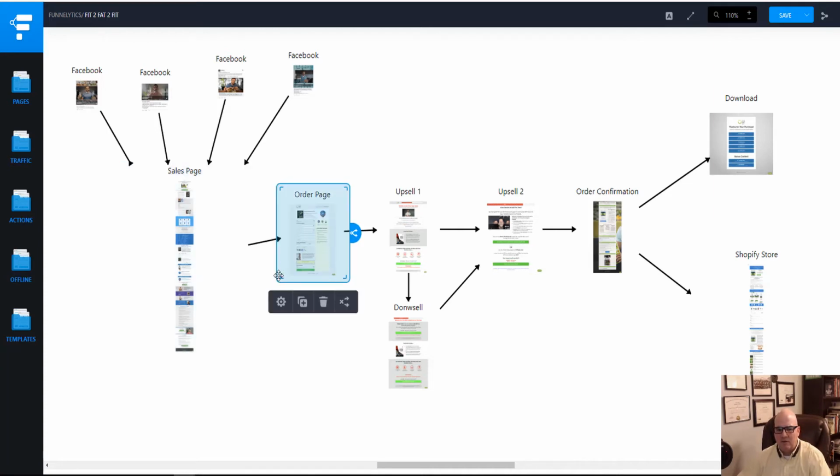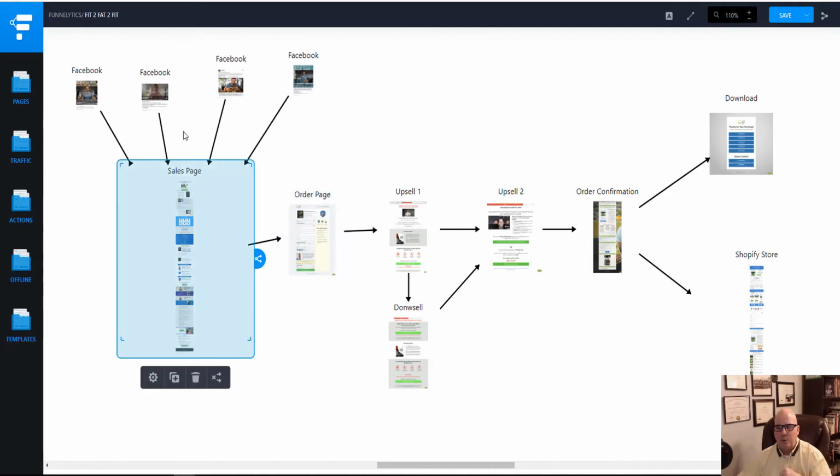On this order page, it's going to be basically the same thing. You put in your information, your credit card information, and it's a one-click simple deal. Now the difference here is we didn't send them to a squeeze page. We just sent them to a sales page. You want to try different funnels and see how they convert, because we call that split testing.